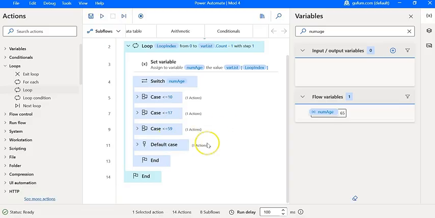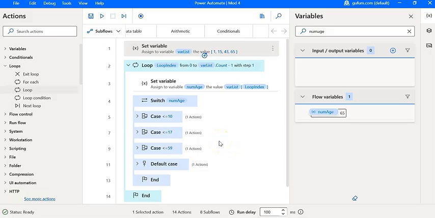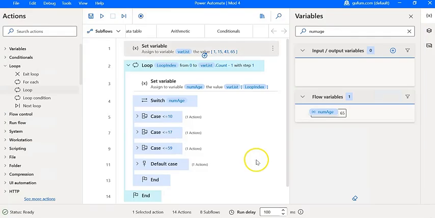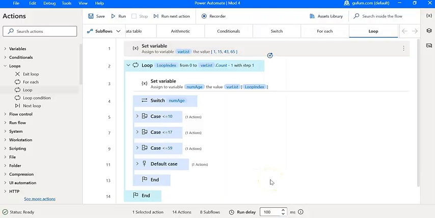Clear with this? The loop action. Okay, perfect. Let's go to our contents. For each loop, let's do loop condition tomorrow. Any doubts about today's contents, yesterday's contents, day one's contents? No, nothing from mine. No questions?